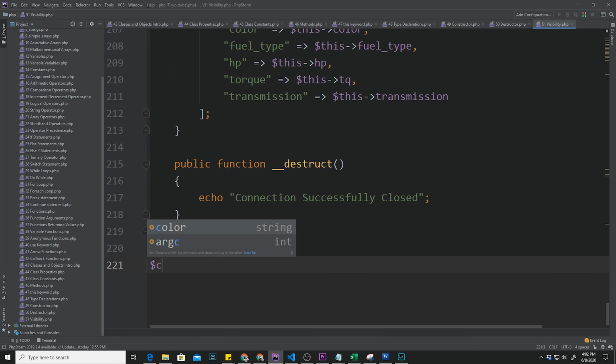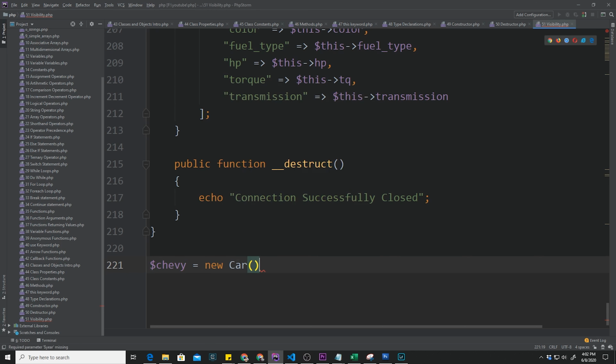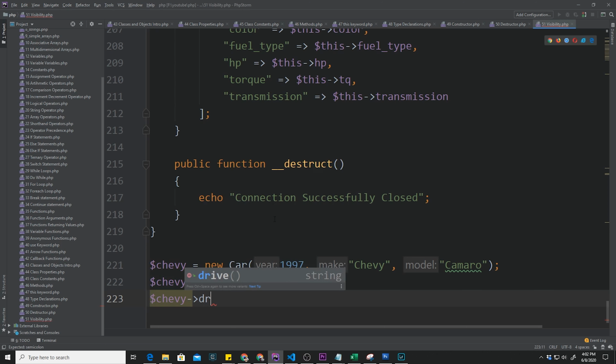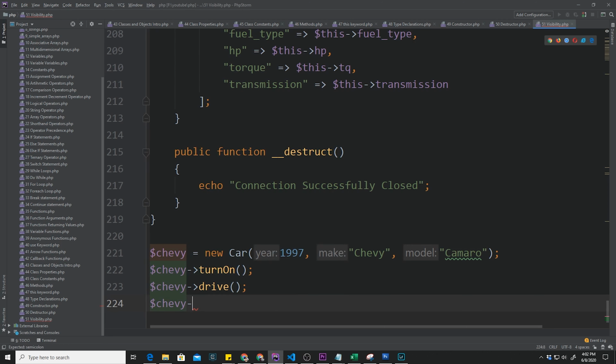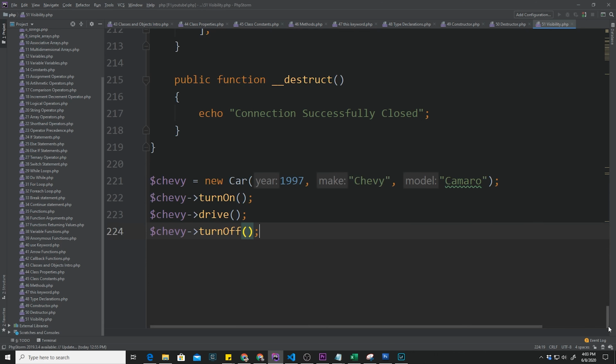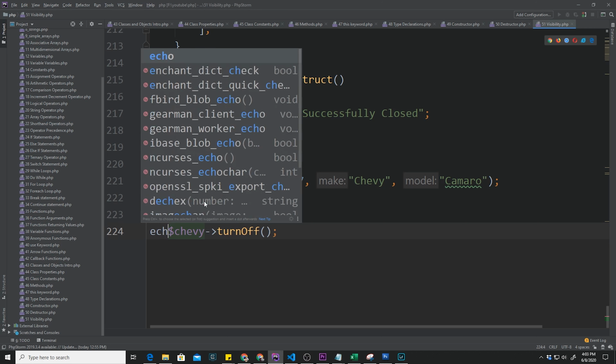So we'll say, for example, Chevy is equal to new car, and it's going to be a 1997 Chevy Camaro. So let's use that one. And then we could say stuff like Chevy turn on. We could even say Chevy drive and Chevy turn off. So let's call all of those methods. Each of these methods actually returns a string, so what we're going to have to do is echo each one of them out just like before.